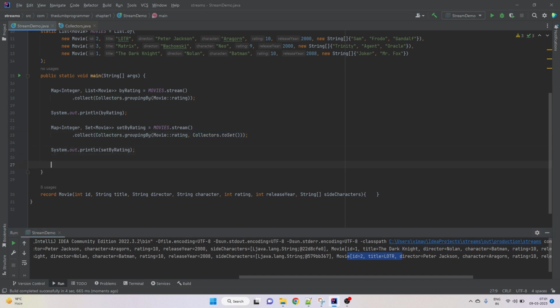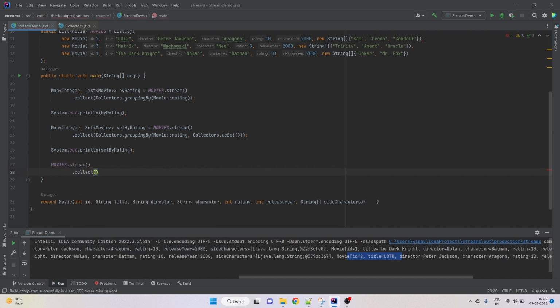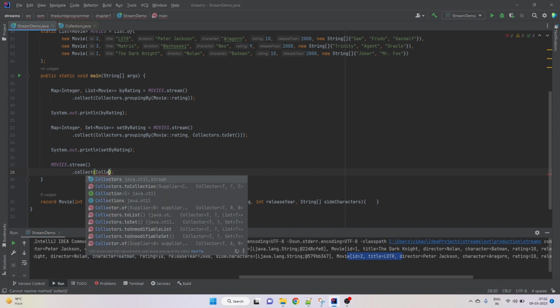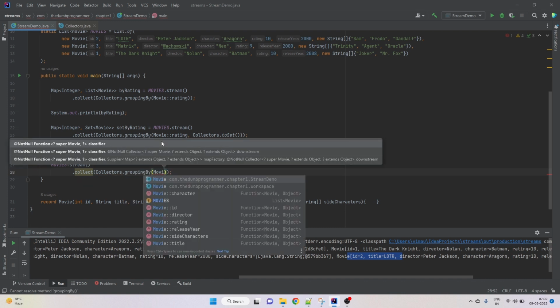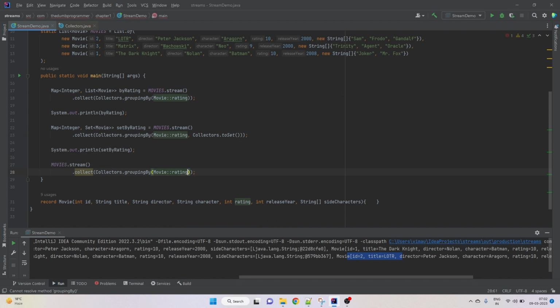Now let's say that we want to perform the group by the rating, but we are not interested in the whole movie object. We simply want the title of the movie. How can we do that? Again, this is pretty simple with the grouping by operation. We start with the collection, then we call the stream method, then we collect them. We use a collector, so Collectors.groupingBy, the classifier, which is movie rating.